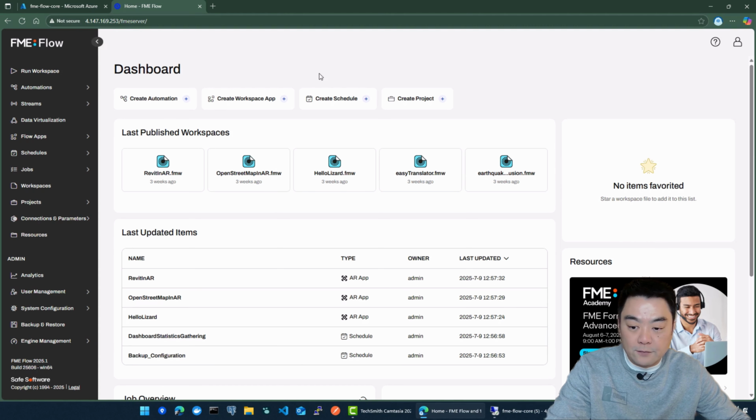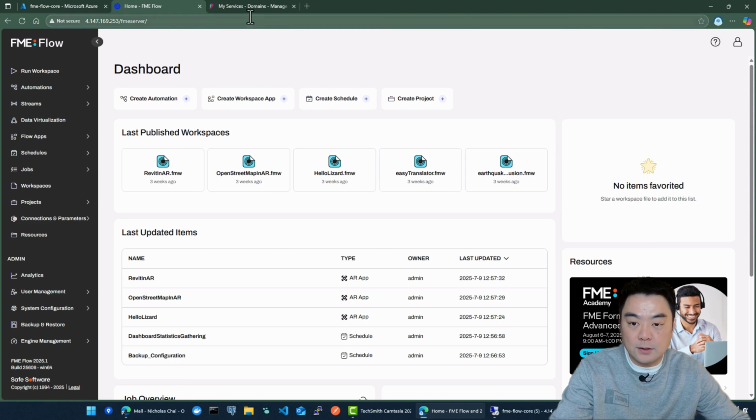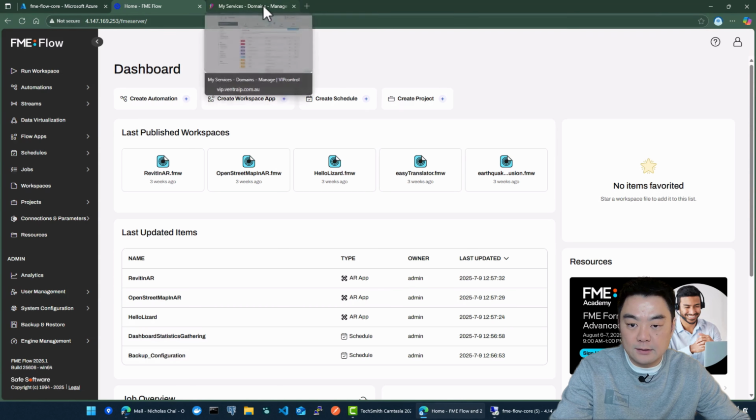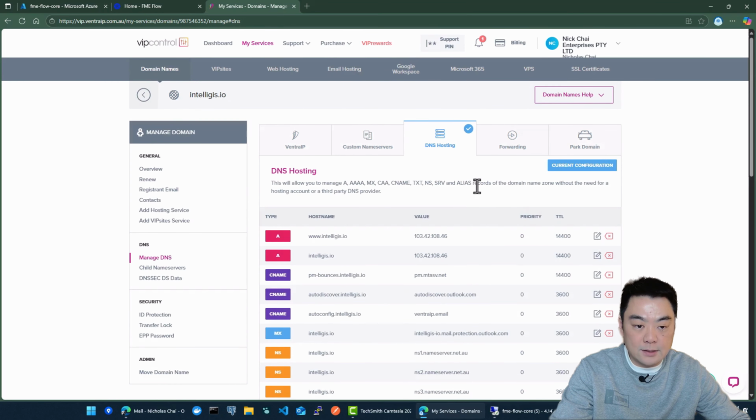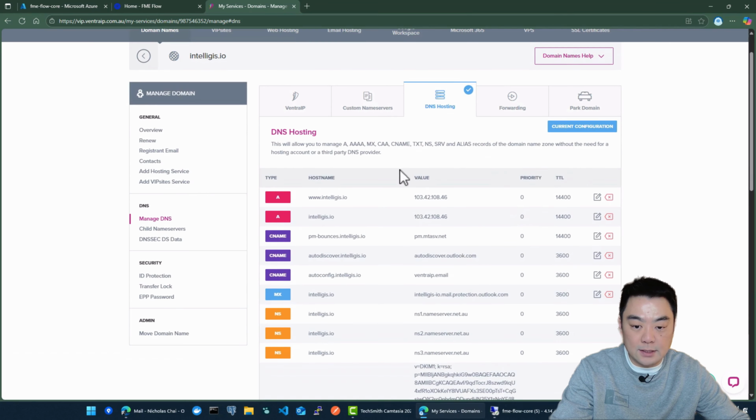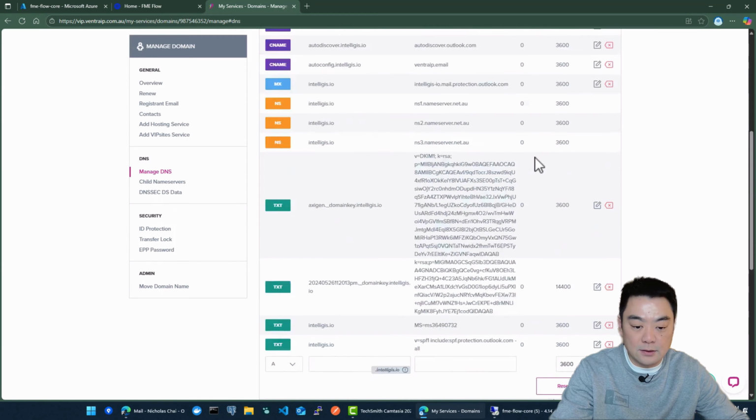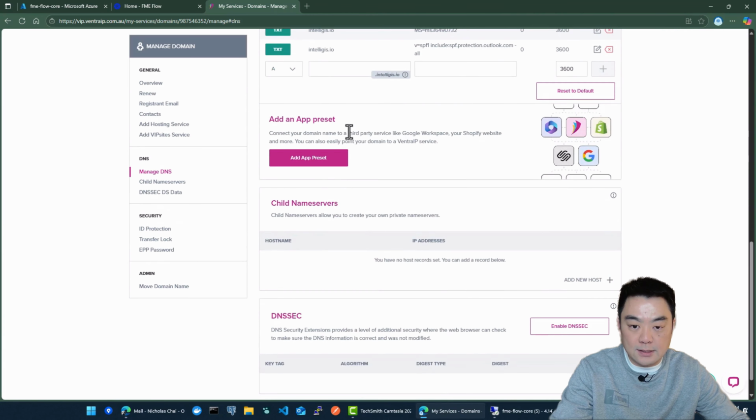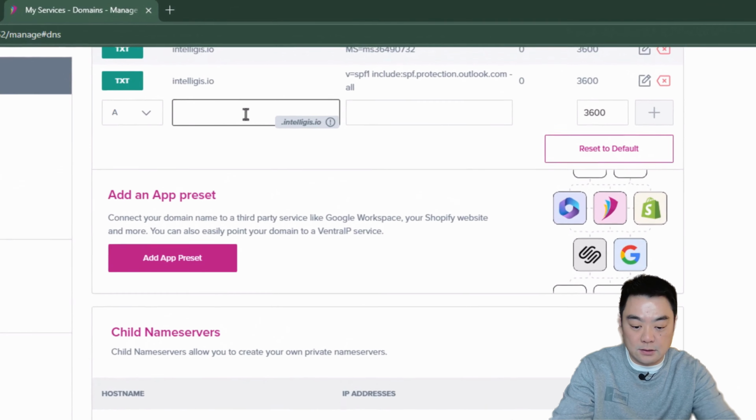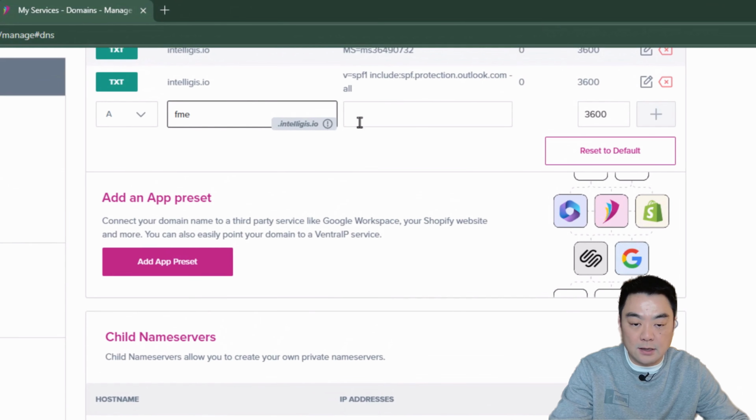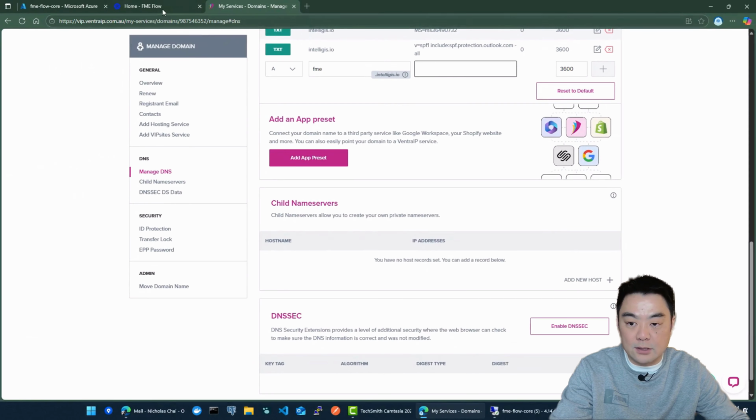So the first thing we need to do is actually set up this public IP address with a domain. So next we're going to go over to my domain provider, and the domain we're going to set this up on is called intelligis.io. You want to get into your domain provider and manage your DNS settings where you can add in A records and that sort of thing. So if we go down here, what we're going to do is add in a new record, and that's just going to be fme.intelligis.io, and then we're going to put in the IP address here as the value.